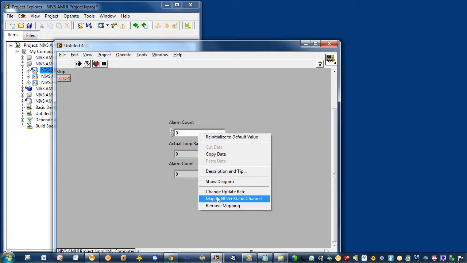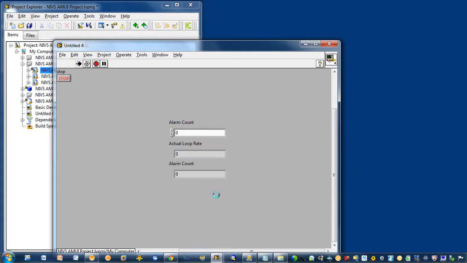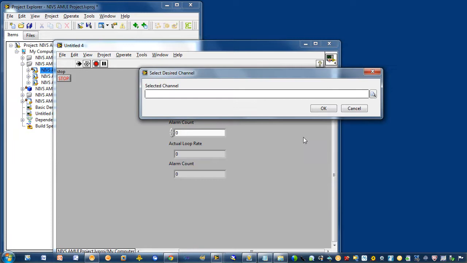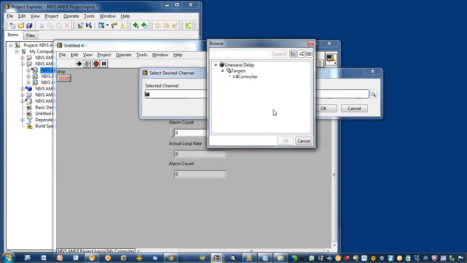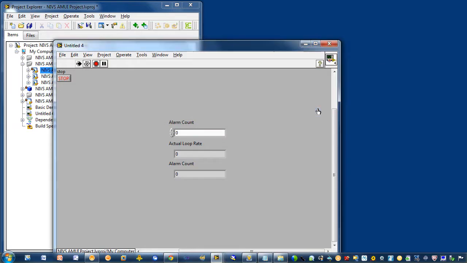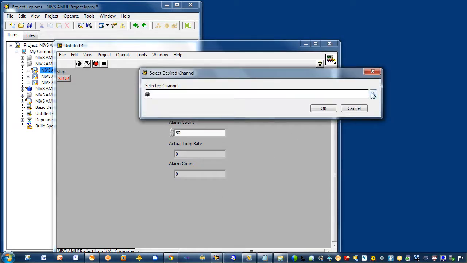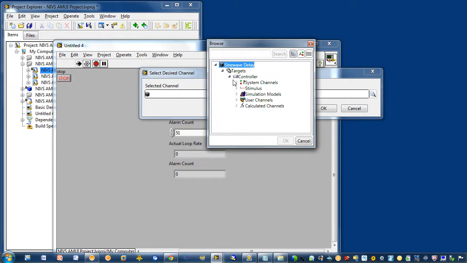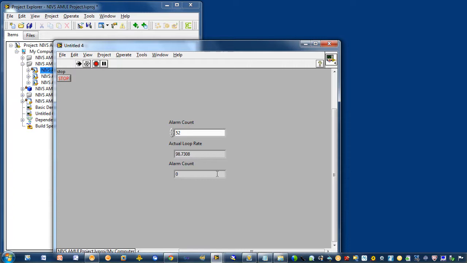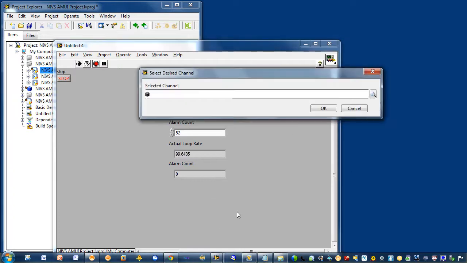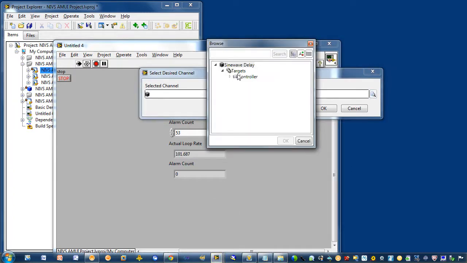If I right-click them and select Map to NI VeriStand channel from the context menu, I can select which VeriStand channel I want to map to. So for the control that I called alarm count, I'm going to map it to alarm count. For the indicator called actual loop rate, I'm going to map that to a system channel called actual loop rate. And for the indicator called alarm count, I'm going to map that to alarm count as well.